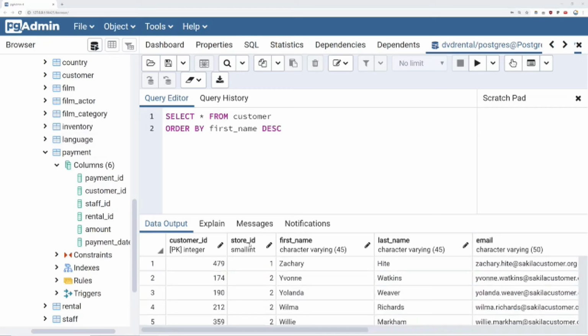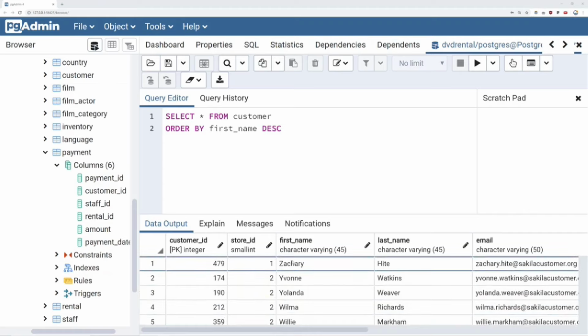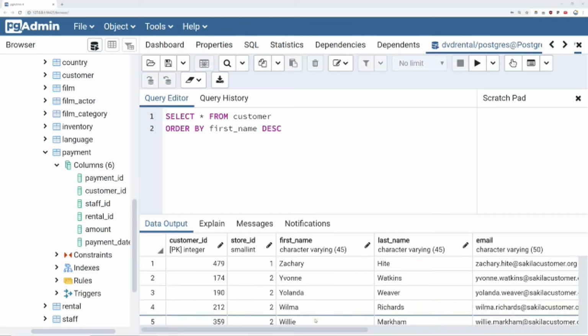Now notice here that we have different store IDs and we also have duplicate store IDs. So we have store ID 1, store ID 2, and store ID shows up multiple times. So we have multiple entries for store ID, which basically means that this particular customer, let's say Zachary Height, goes to store ID number 1. And this second customer, Yvonne Watkins, goes to store ID number 2. So there's Yolanda, Wilma, etc.